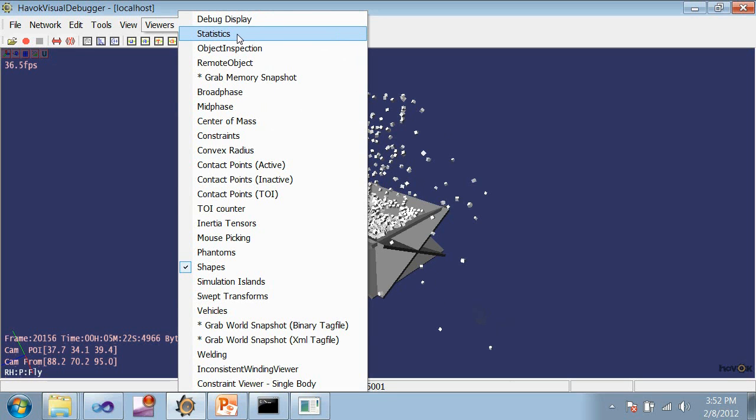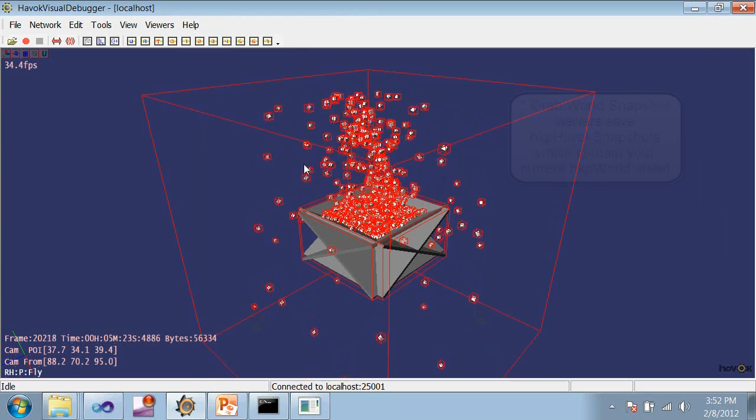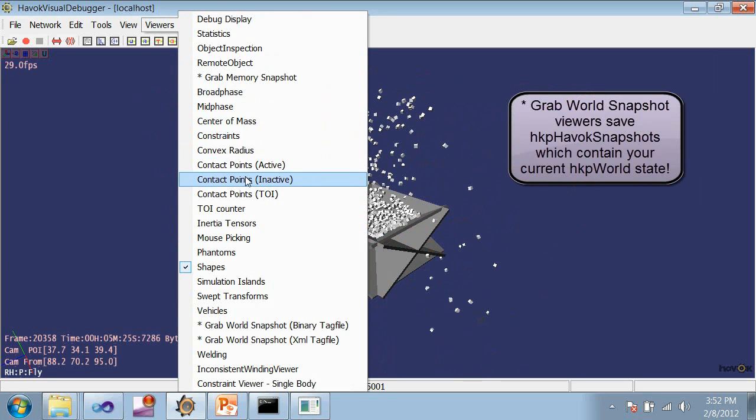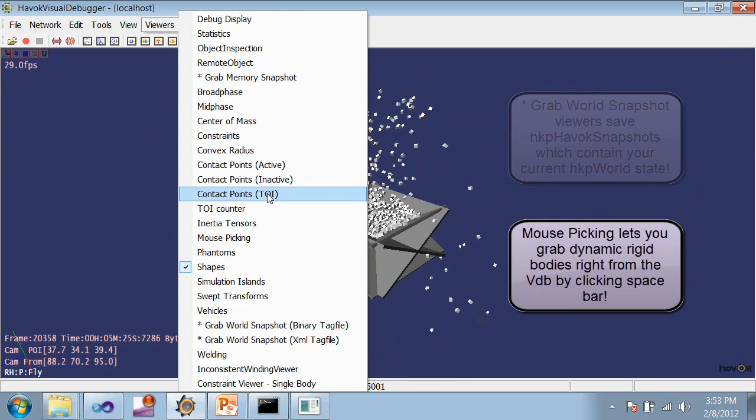There are also parts of the Havok code that use this, for instance, the character proxy. Statistics is the viewer that sends over the timer data, which allows you to see it in the text format or in the StatGraph overlay. Grab memory snapshot allows you to take a memory snapshot of your game and load it up in the memory analyzer. Broad phase shows you the broad phase outlines of all the objects in your world. Many of the rest of these are fairly self-explanatory, or look in the documentation for more information.